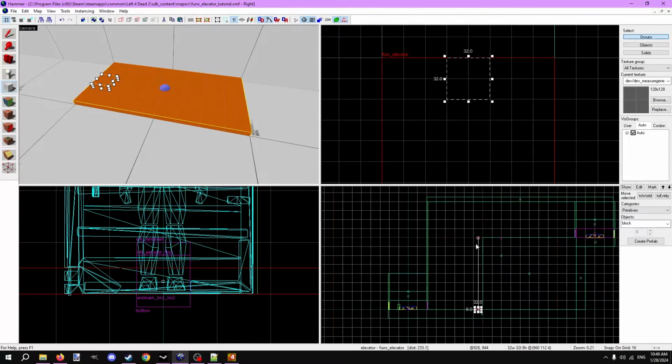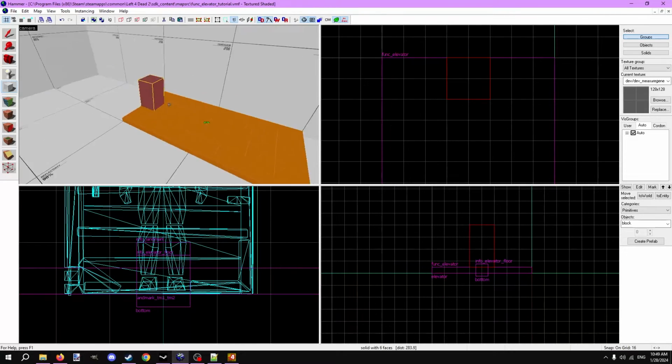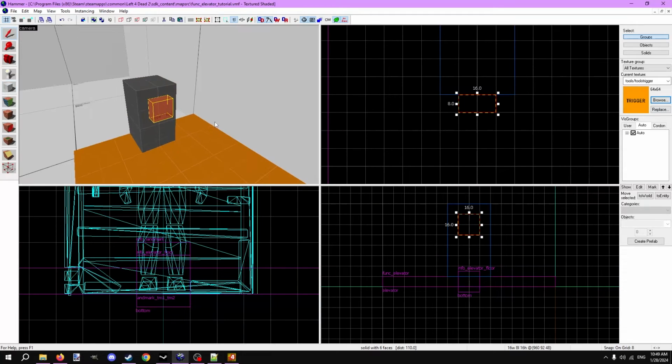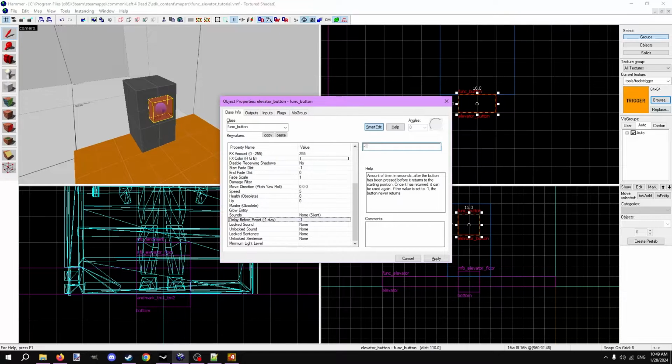Lastly, all we need is a button to make the elevator move. Place a little brush on the elevator to act as a pedestal for the button. Next, make a func_button entity. Name it elevator_button and set the delay before reset to -1 because we only need to use it once.